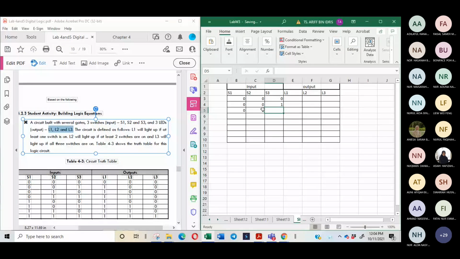Let's say 1 box is worth half a mark. How many boxes do we have here? Maybe 20 boxes. So you have lost about 10 marks. Are you clear, class? Just fill up the rest. You have 1, 1, 0. Okay, and the rest. So far everybody clear?